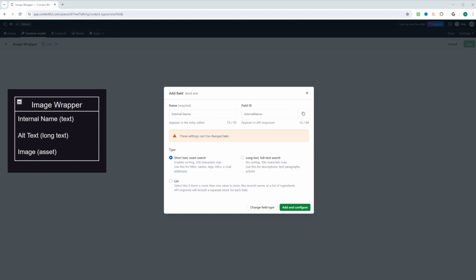Now you have a warning that the settings you're going to be doing here, you will not be able to change them. So be careful, think through first. That's why you create a diagram of your content model first, as we did. The type of the field will be short text, and short text gives us 256 characters.